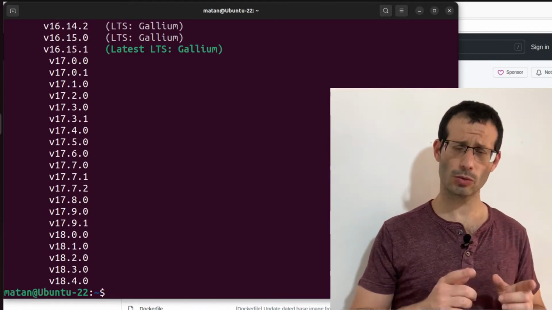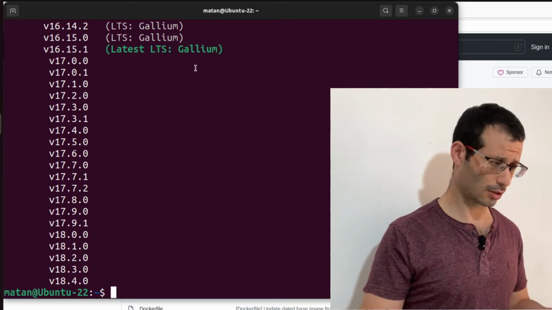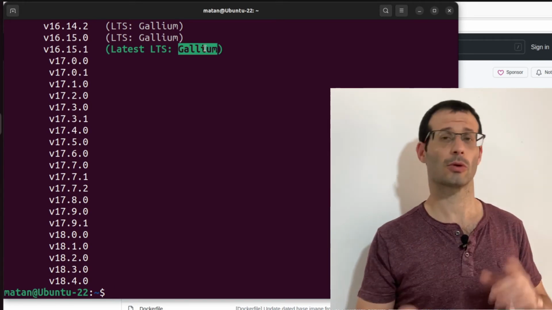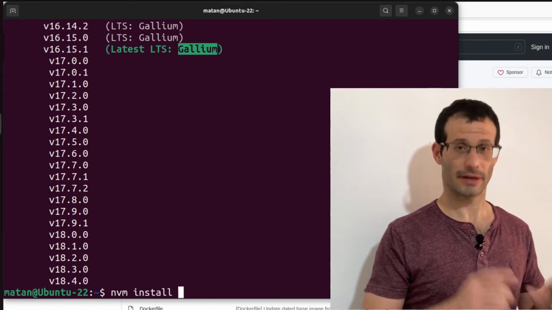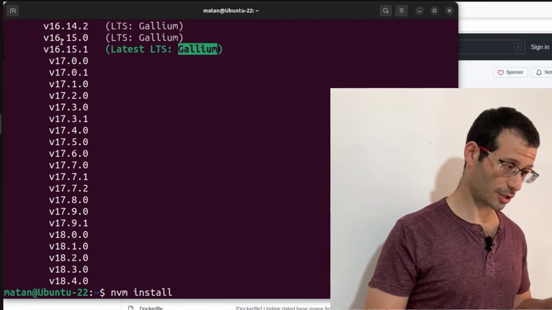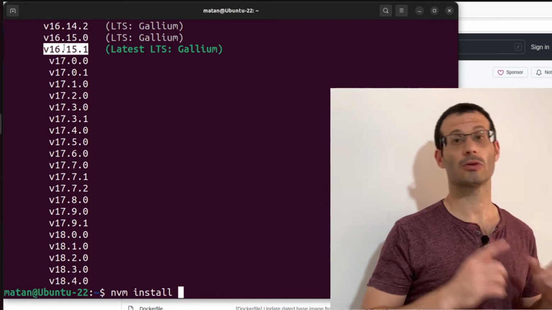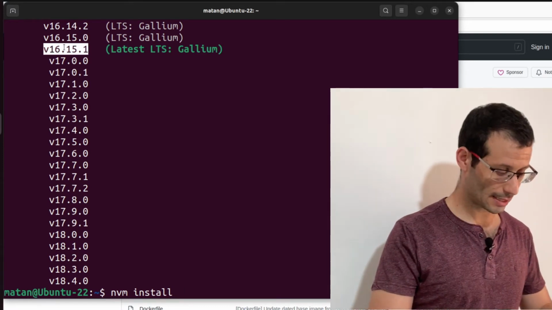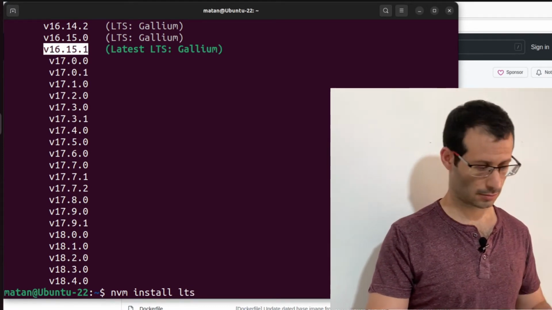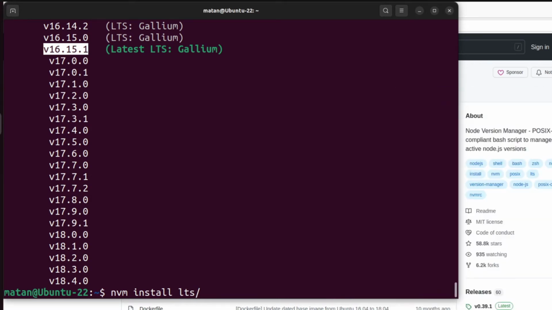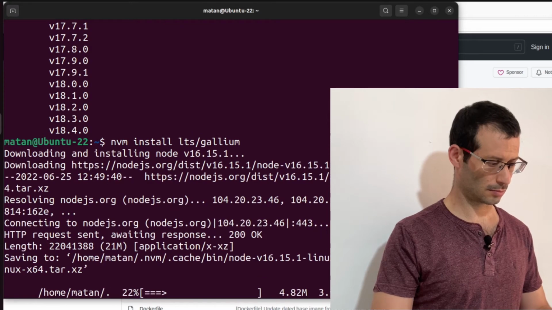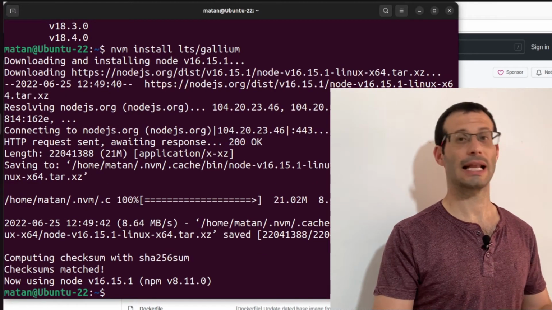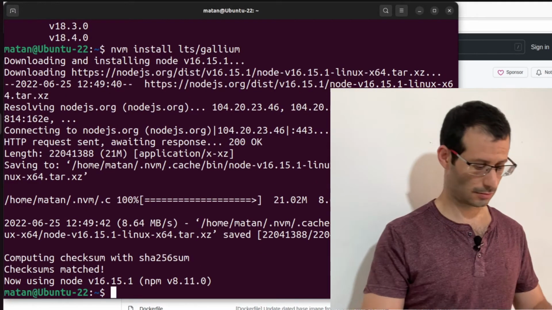And let's say that I also want the latest LTS version, codename Gallium. So again, I'm going to use nvm install. But this time, instead of using the number of the version, I'm going to use its codename. So LTS/Gallium. Let's run nvm ls now.